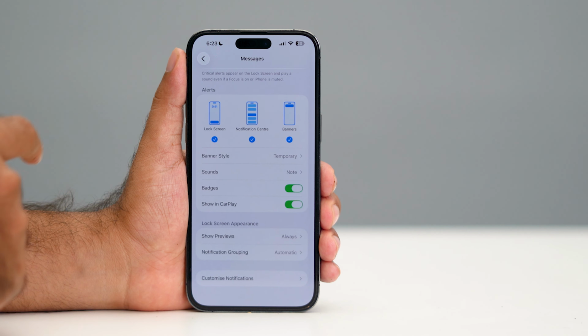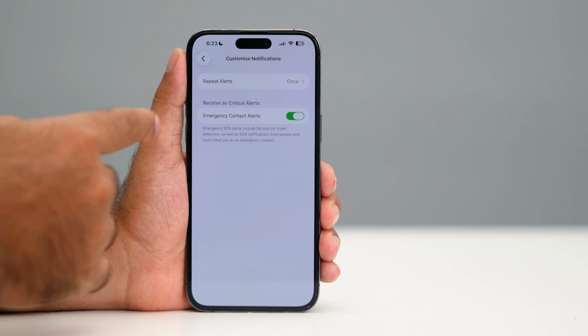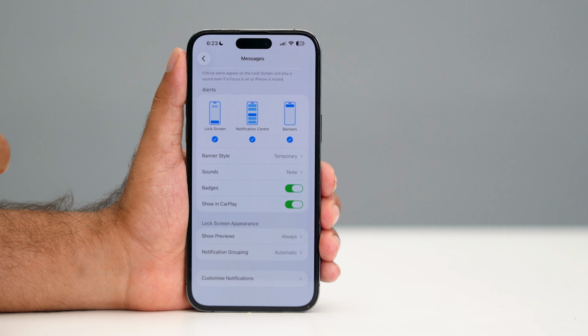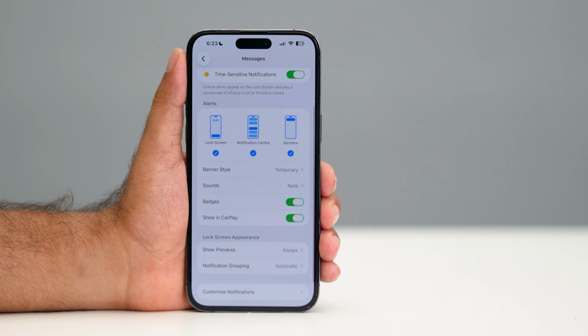And also you can go back, and over here you can see we have Custom Notifications. You can use it if you want, but I'm not recommending this. You can just go back. And also over here for the notifications, we can set the sound and all those things.